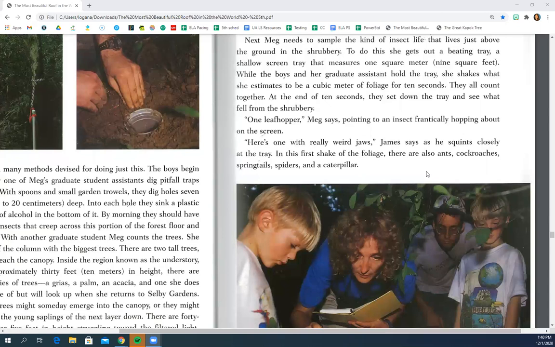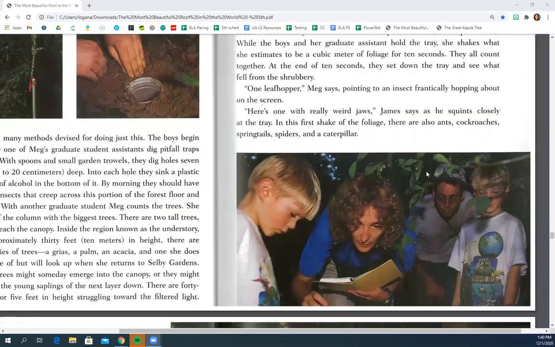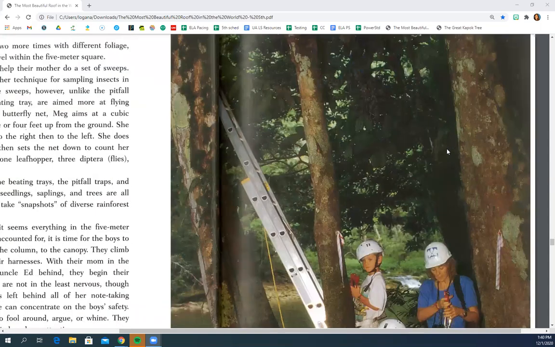"One leafhopper," Meg says, pointing to an insect frantically hopping about on the screen. "There's the one with the really weird jaws," James says, as he squints closely at the tray. In this first shake of the foliage, there are also ants, cockroaches, springtails, spiders, and a caterpillar.